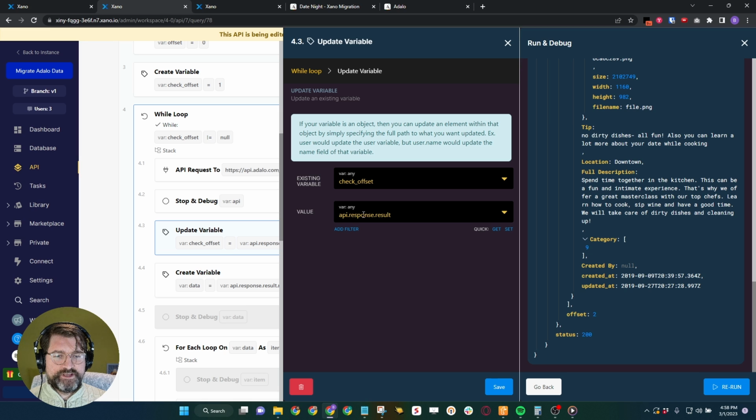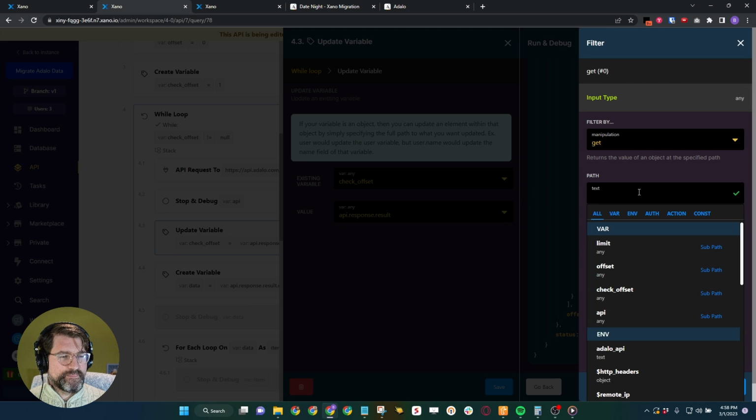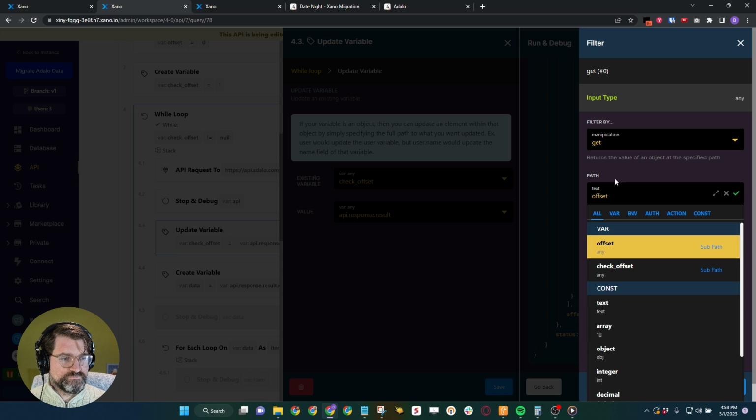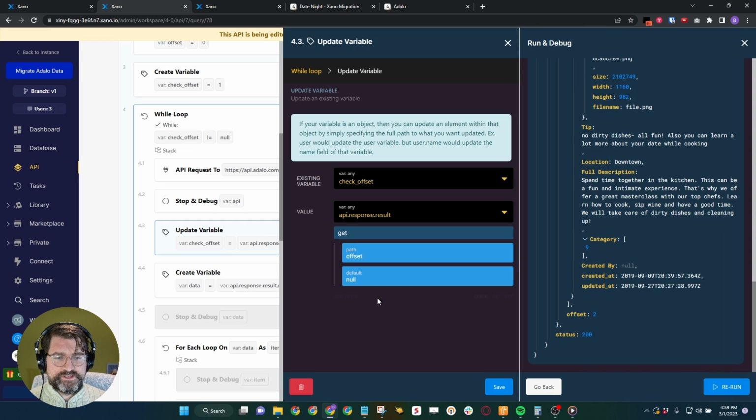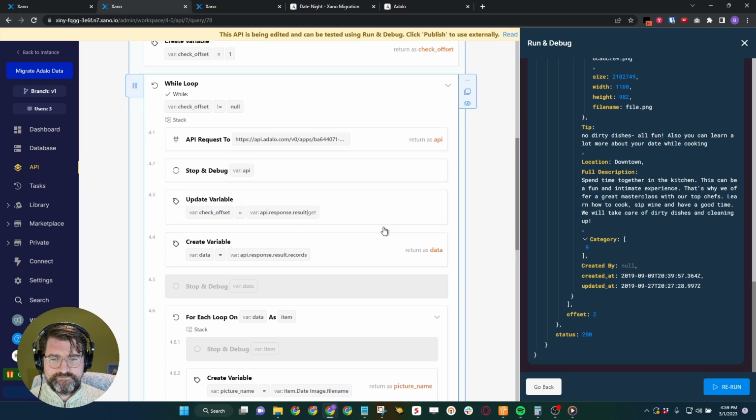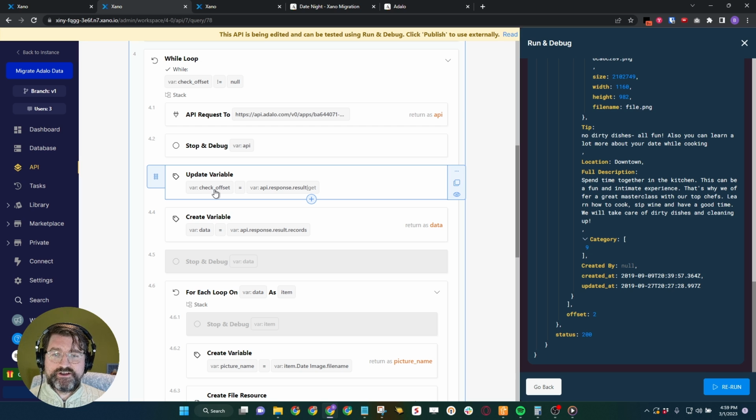You've got your API response .result. You go get offset, is what we want. And the default value will be null, meaning if there is no offset, then make check offset equal to null, and then our while loop will stop running. So we go ahead and do that, and there we go. The path is offset, and the default value is null. Okay, so now our check offset is ready to go.